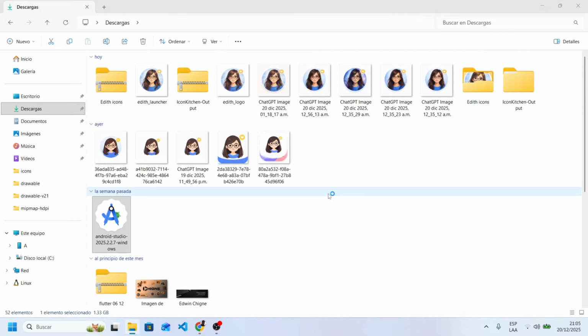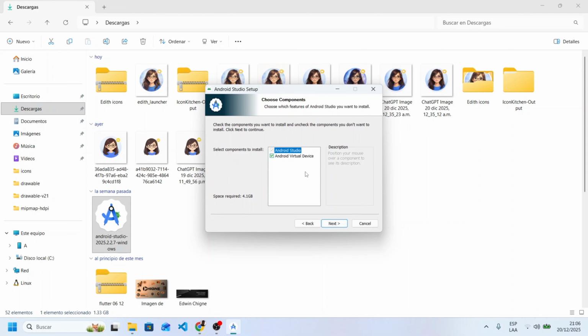The installation process is very simple. It's basically next. So accept, next. At this point, the installer will ask if you want to install the Android emulator or not. In my case, I'm going to disable it because I use another emulator that is lighter and uses less RAM. If your computer has good hardware, you can leave this option enabled.